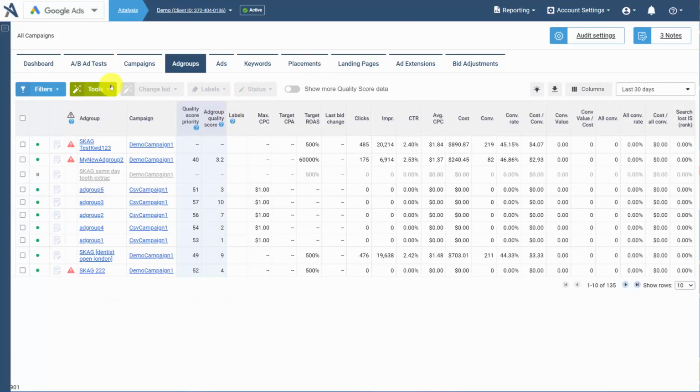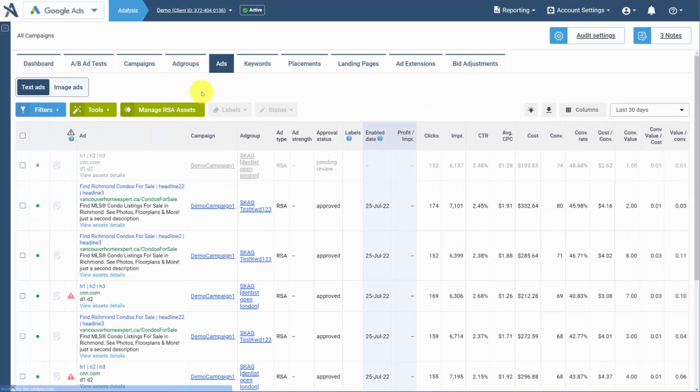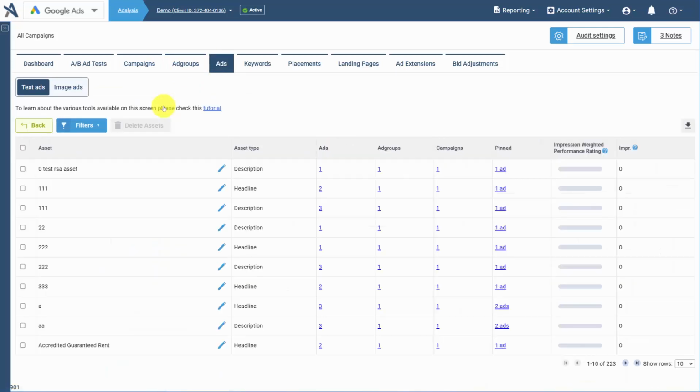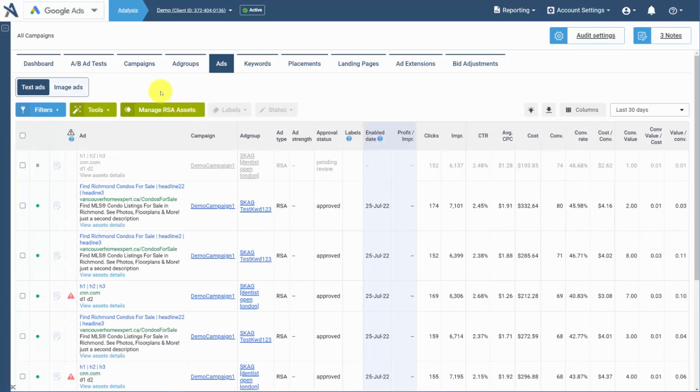So by following this simple process of using the tools to pause ads to make sure you have space for a new one, copying your RSAs from either screen, using Manage RSA Assets after you filter down to that ad label, then you can easily make adjustments, and then using the Add RSA Assets to add new assets across all those ads, and then choosing your testing method. And by following those simple steps, it's very easy to set up, manage, and evaluate your RSA ad tests.